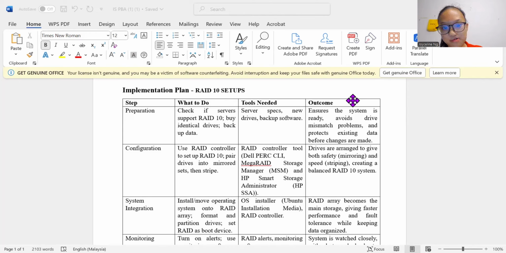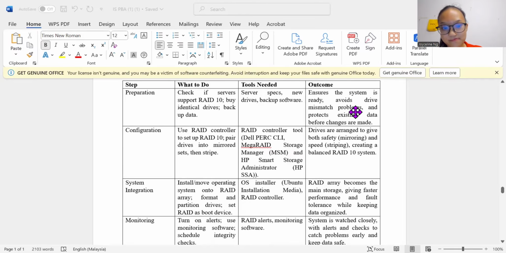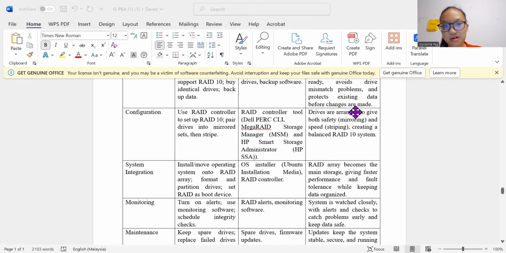The second is configuration, which uses a RAID controller to set up RAID 10. We can pair the drives into mirror sets and stripe them. This process gives both safety, through mirroring, and speed, through striping, creating a balanced RAID 10 system. For system installation, once configured, we can install or move the operating system onto the RAID array with format and partition, and set the RAID as a boot device. The RAID array becomes the main storage to deliver faster performance and fault tolerance while keeping the data organized.